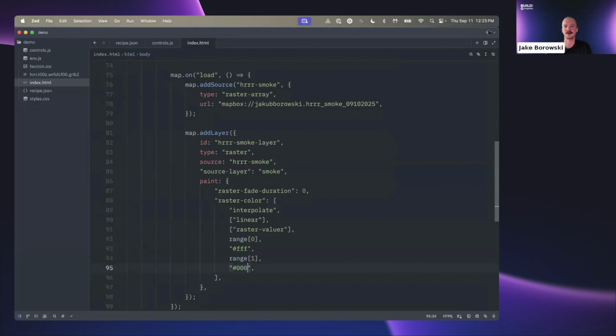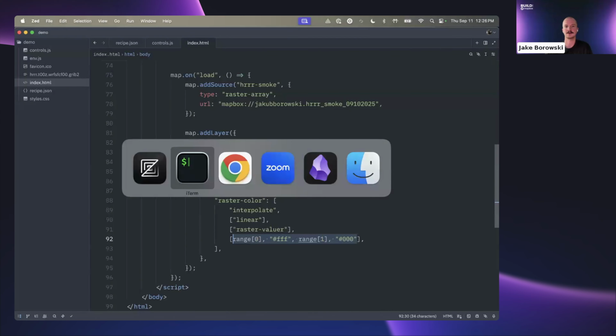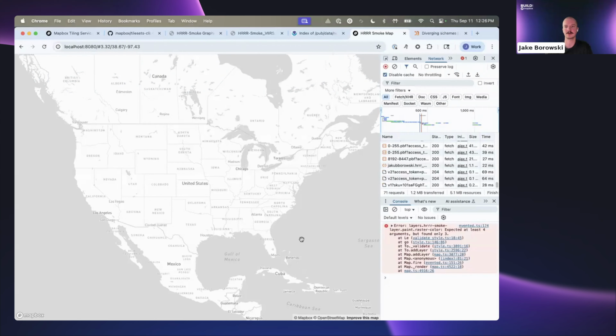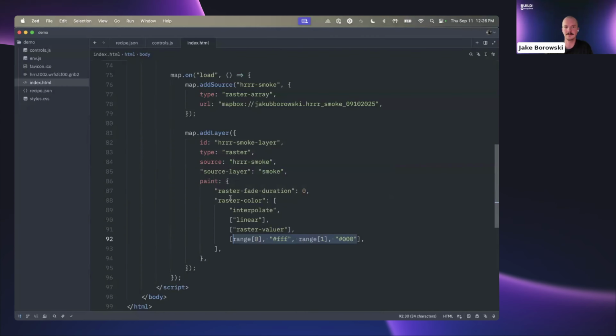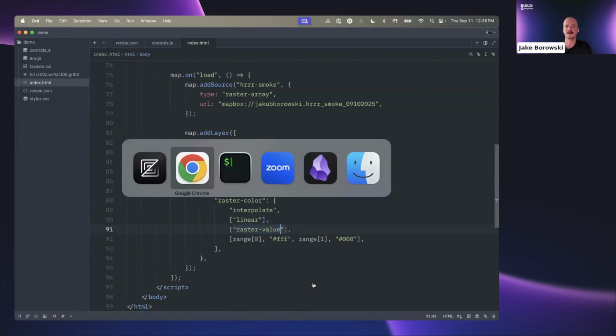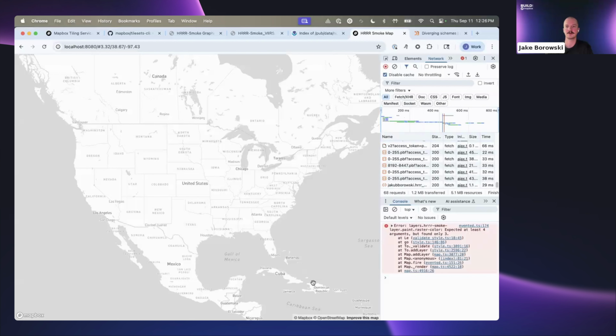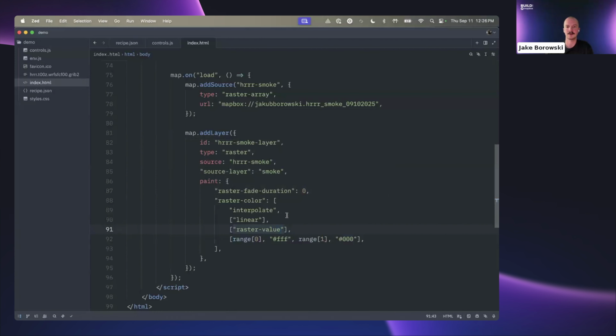Oops. Actually, I think this is supposed to be a list. Let's see if that works for us. Raster value. One second here. I'm just going to take the earlier version I had of this and drop that in here.